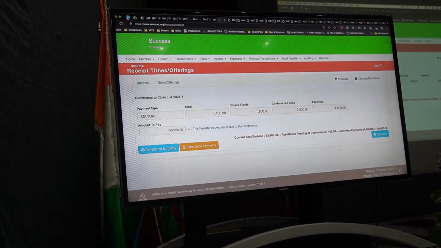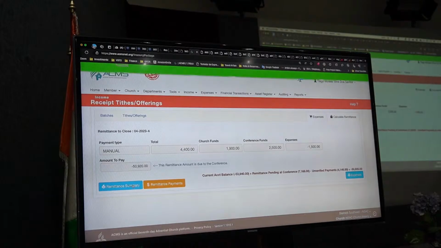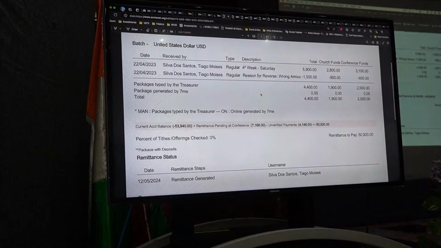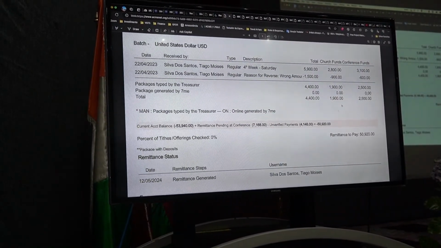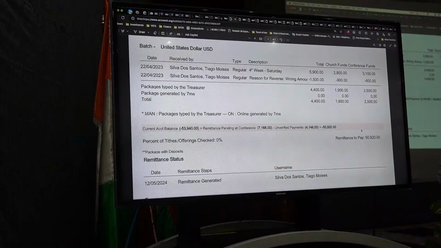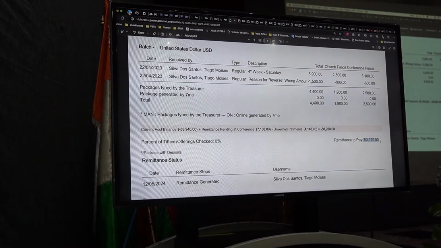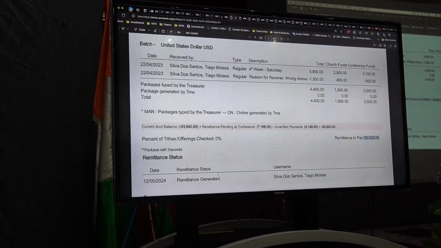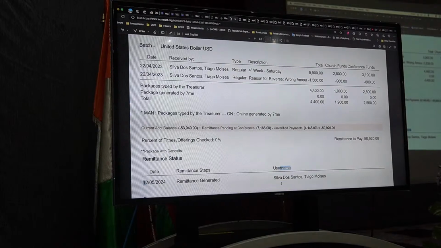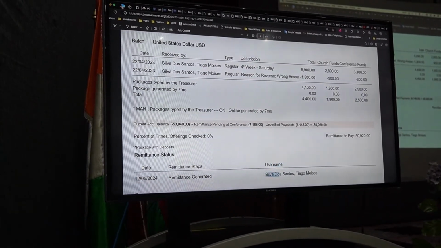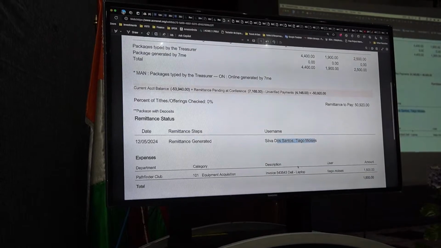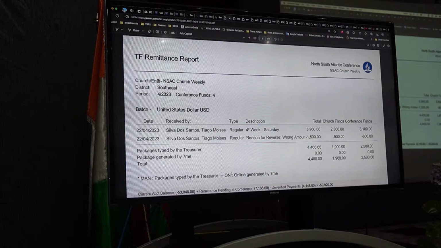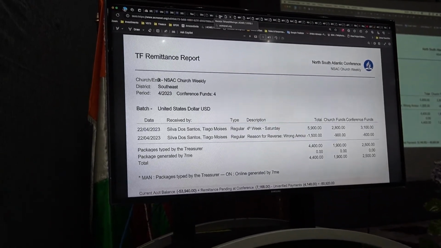Then you have a report to see the summary of that month or that week. So you have all the batches and the summary information here. The total amount that you need to pay. Who was responsible for generating this remittance? And then also the expenses. So it's a summary.